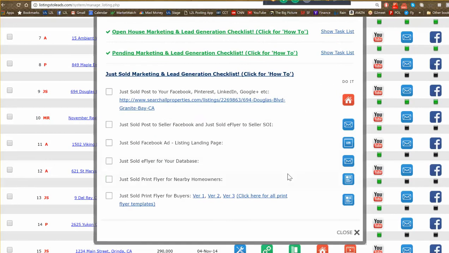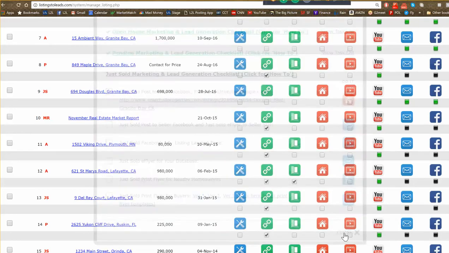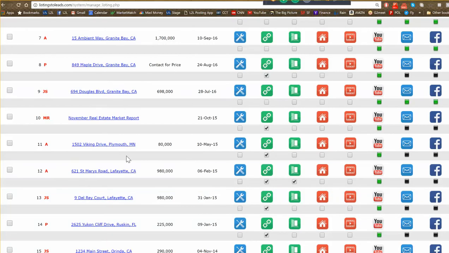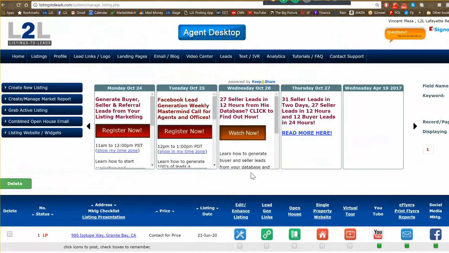To get those tools, you can check the box here to tell yourself you've done it, and you can click this button over here to actually get the tool. But we do email a lot of those tools to you automatically, but that's a really useful place to start, just clicking the address of any listing. And that's the automated stuff. We're going to get to that on the next call, right?